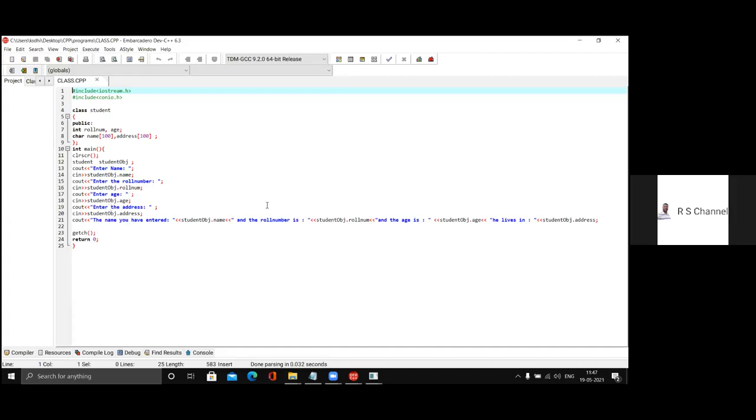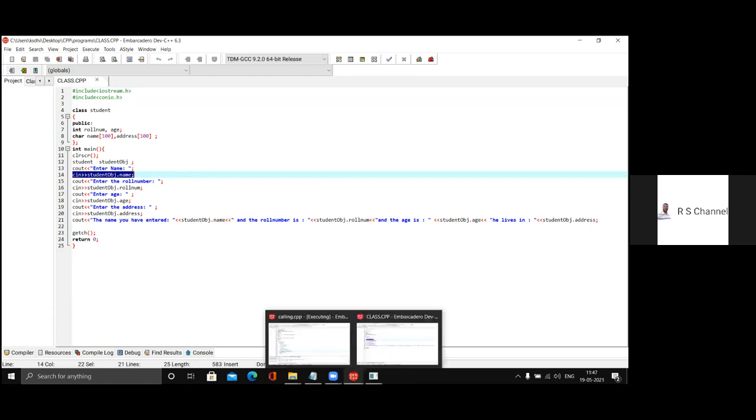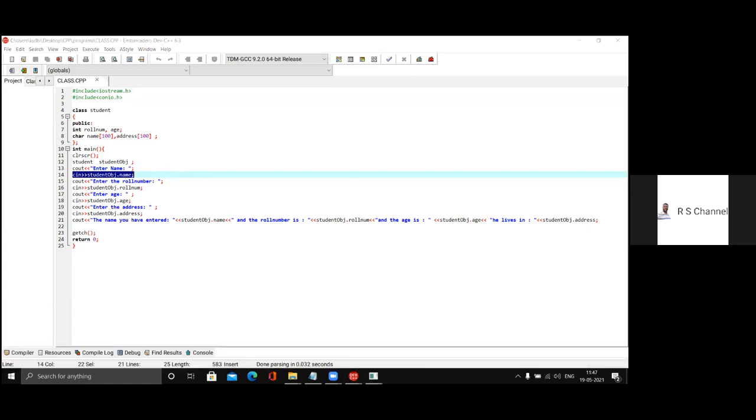Around line number 14, whatever input I'm giving, student obj dot name, you are storing directly. You are accessing the variable directly, because it is public. If I give it as private, you cannot set it like this. We need getter methods. We will see that tomorrow. If you give something as private, it is protected. You cannot set the variable like this. We have to use a getter method and then set the value.